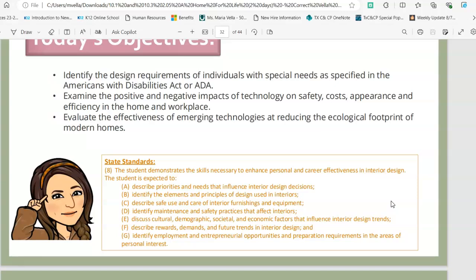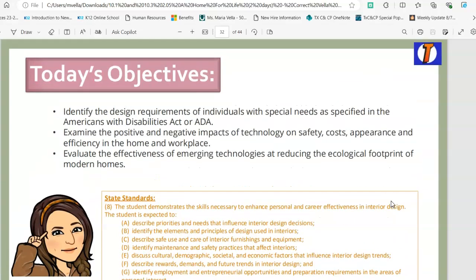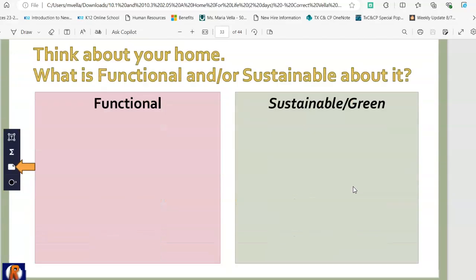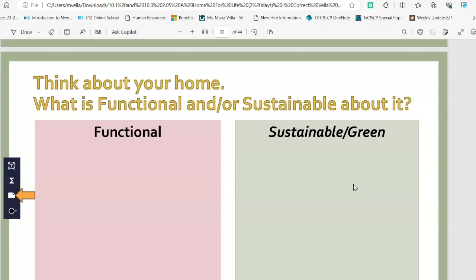The objectives in today's lesson are to identify and design requirements of individuals with special needs as specified in the Americans with Disabilities Act, to examine the positive and negative impacts of technology on safety, cost, appearance, and efficiency in the home and workplace, and to evaluate the effectiveness of emerging technologies at reducing the ecological footprint of modern homes. So I want you to think about your home, about what is functional and what is sustainable about it.